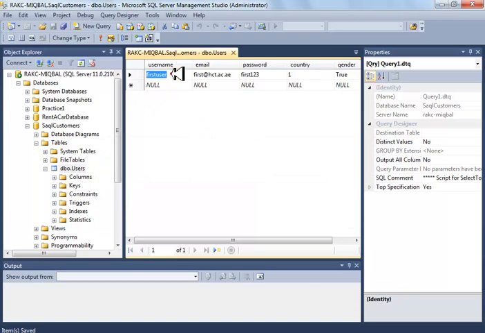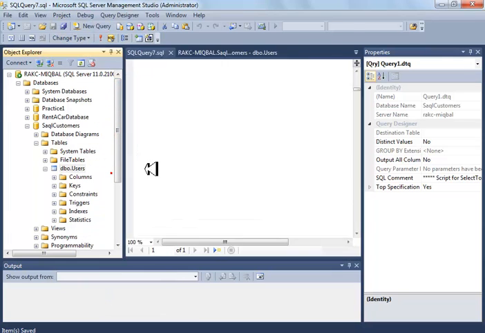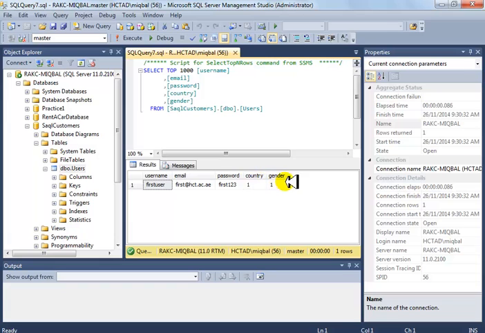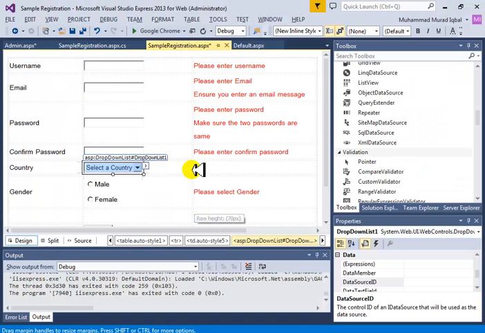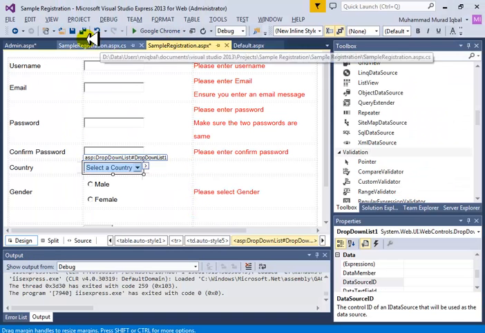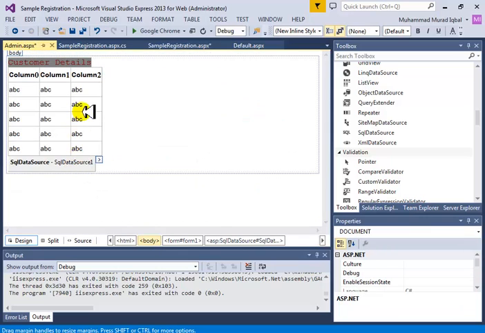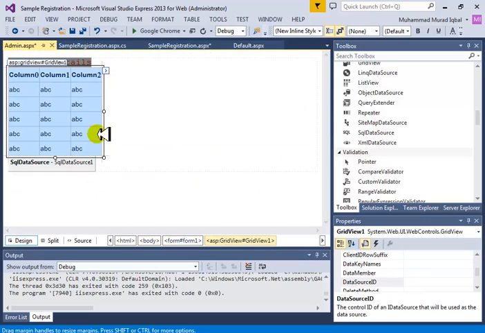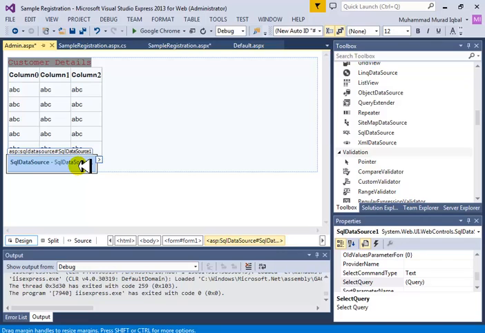Right, so just make sure it is now saved. So I've got users, right click and select top 100 rows. You will see that first record already in there. So what I need to do is make sure from this admin page all the records in the database are stored. So I've created the data source to connect to that.